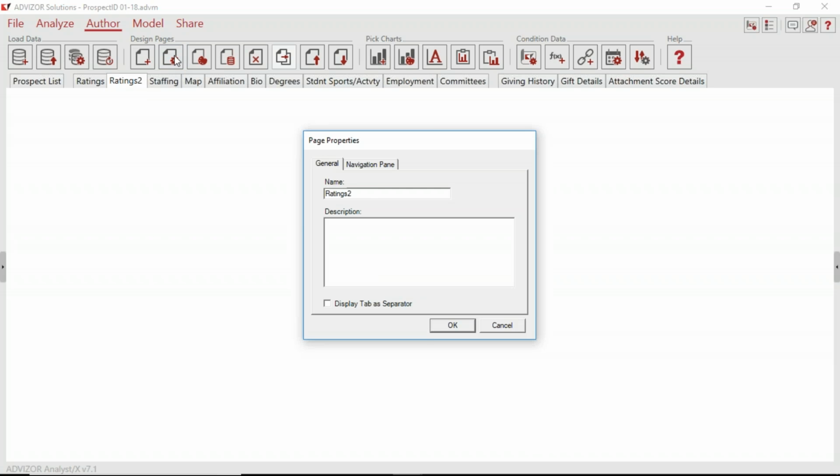Now this page has a bunch of page properties. So the next under design pages. Here at this point, I could change the title. I could use this page as a separator. This is a separator. This is a separator.